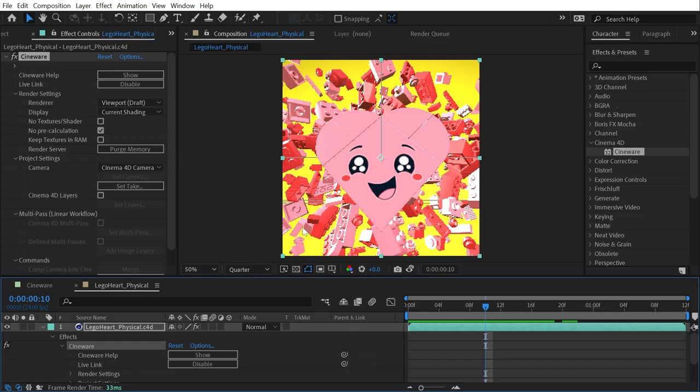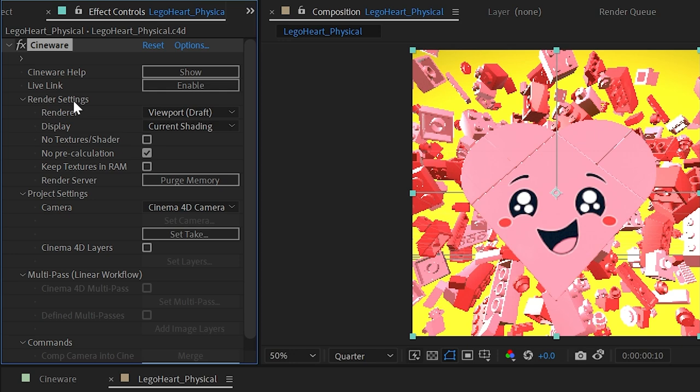This is mostly useful if you're trying to do a little bit of compositing in After Effects or maybe color correction before you're actually rendering out of Cinema 4D, but that's about the extent of its usefulness. So I'm gonna go ahead and disable that. And then we'll look at the render settings.